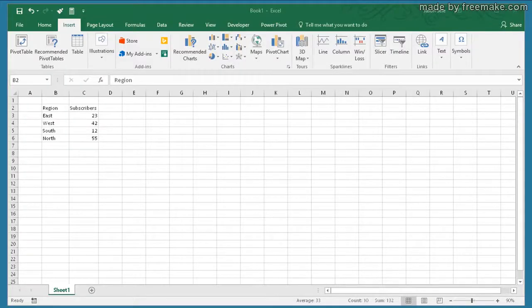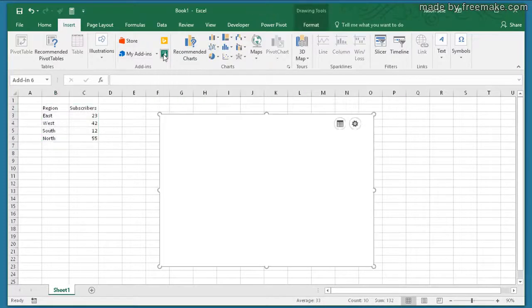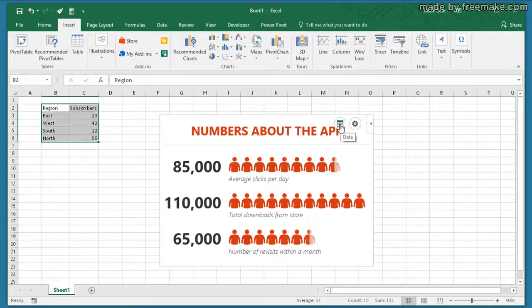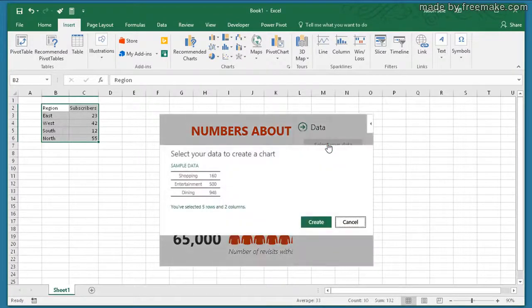People Graph is an Office 365 add-in that gives you a new way to represent data out of a table. In this example, we're going to have a region and a number of subscribers in that region. We want to represent it as a people graph. You go to Insert, click on the People Graph icon, or find it in the menu, and it brings up a generic display. Up in the upper right corner, you can see there's a spreadsheet that represents your data. This is where you select the data that you want to put in the graph.